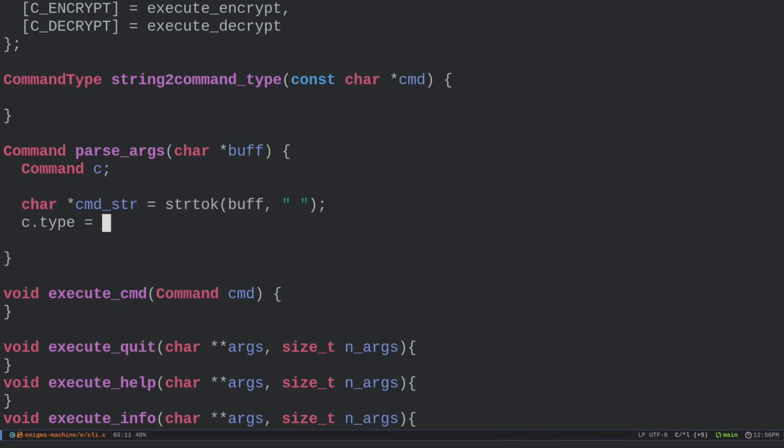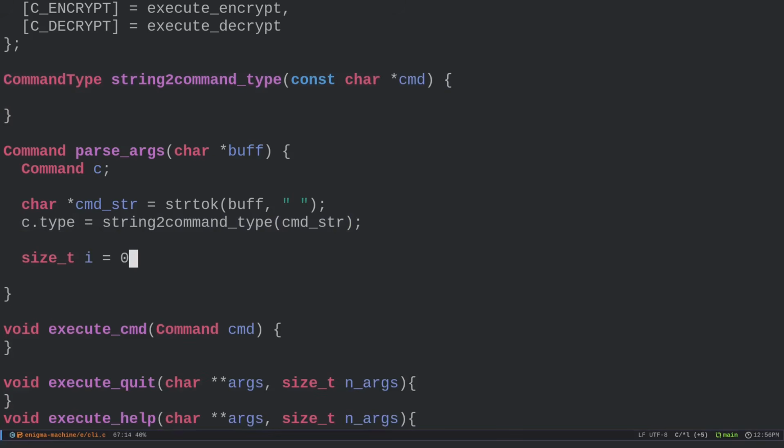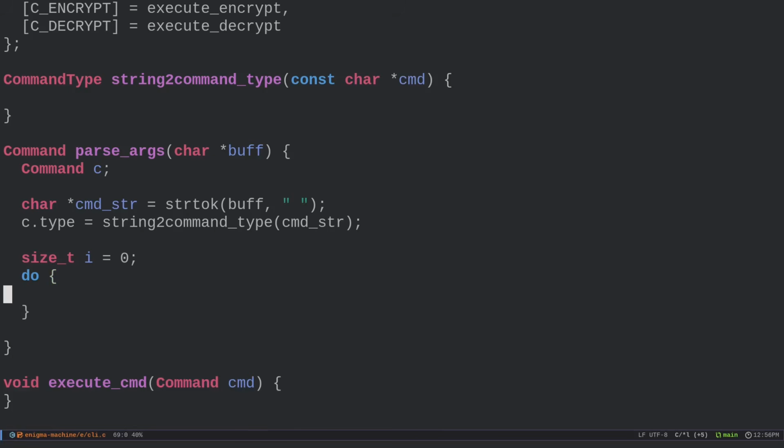Then the type of the command we're going to initialize with the string to command function, sorry, this function, basically. That's how we get the type. And then here we just count the arguments. So we do a while. And what is the condition for the while? Well, in this case, the condition is while i is less than max args.